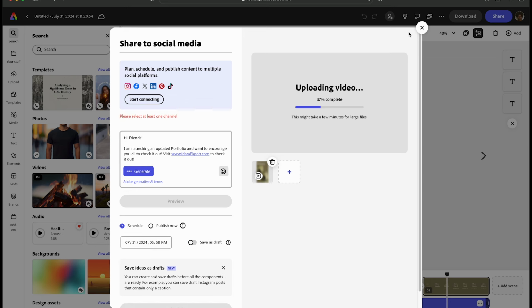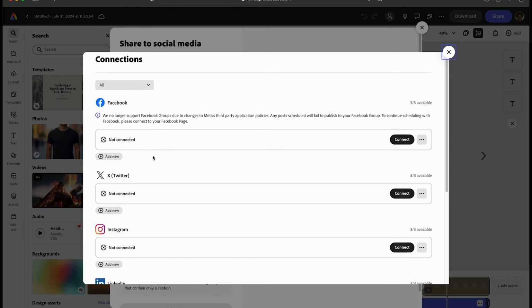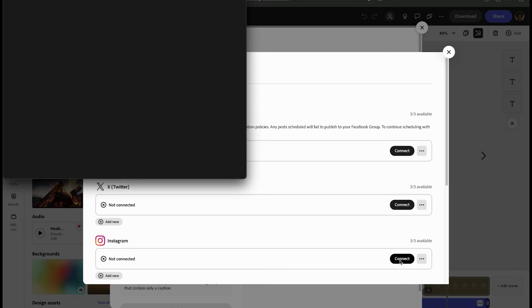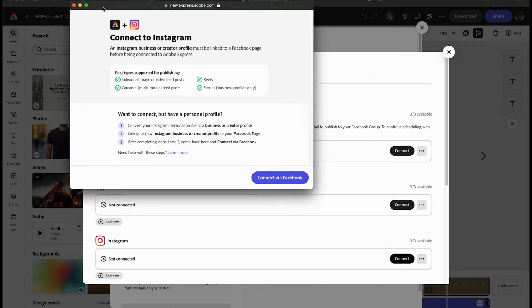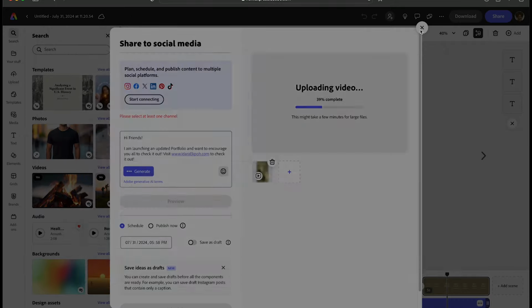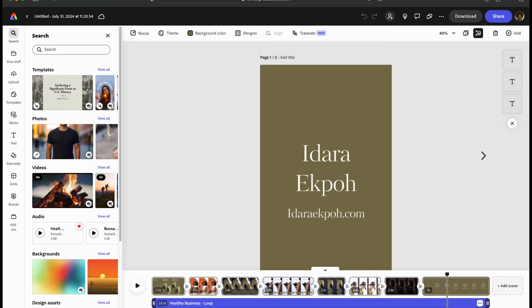You could also save it as a draft, and then if you wanted to connect your social media, you also have that option to connect Facebook, X, Instagram, all the different platforms. You just click on connect, and then it'll open up this page for you, and then you can go ahead and continue the process to connecting your social media pages.